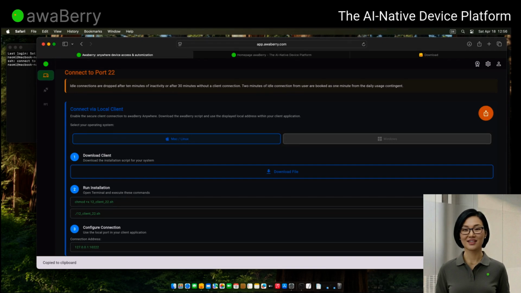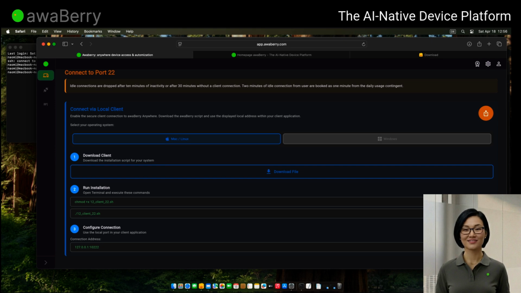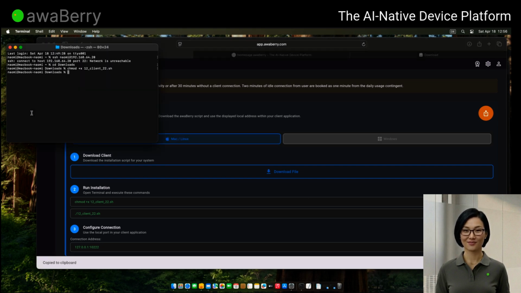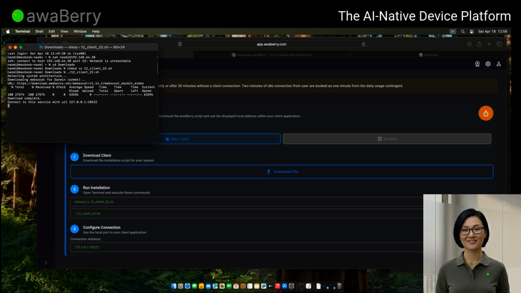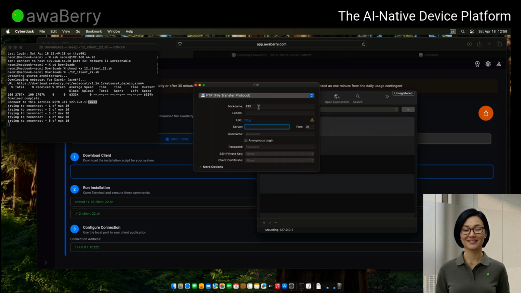Now we want to start the client and the file browser connection. I copy the first command from the section Run Installation and paste it into a terminal which operates in my Downloads folder. I also copy the second line and paste it to run the client. The connection address to use, starting with 127, is displayed. In my case, it expects the port 10222.